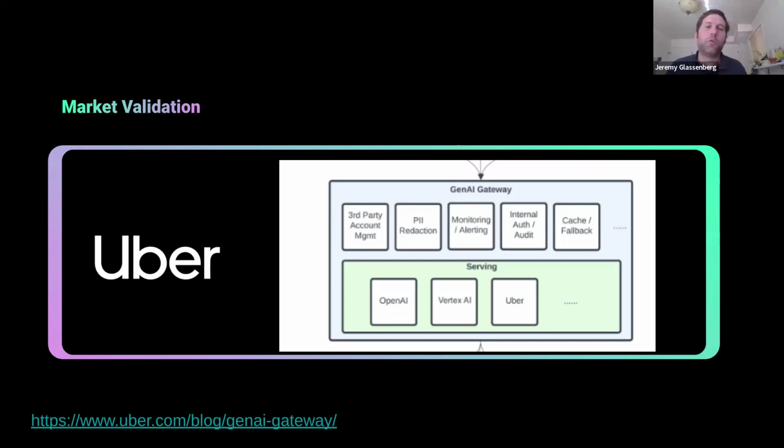My favorite form of customer validation, by the way, is when we see a customer responding to the lack of a feature by just hacking a solution or building out their own solution themselves internally because they need it, which is exactly what Uber did. Got some friends over on the Uber infrastructure team. They have a great blog article about what they did. They unfortunately don't get to work with Kong, I guess.